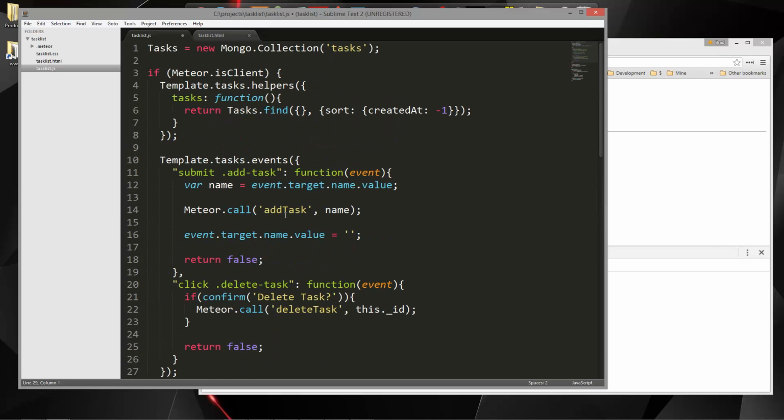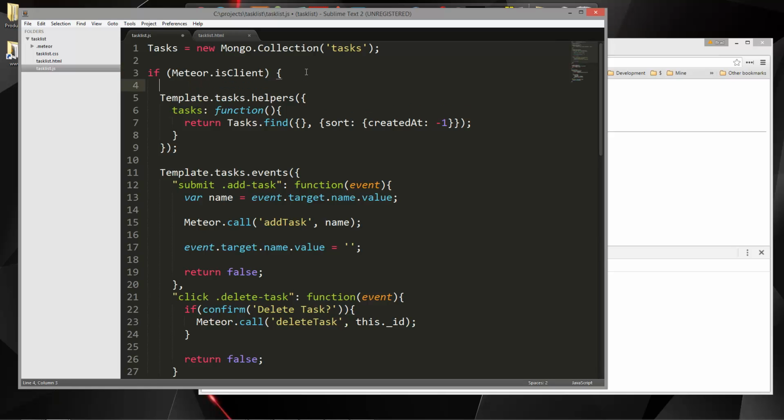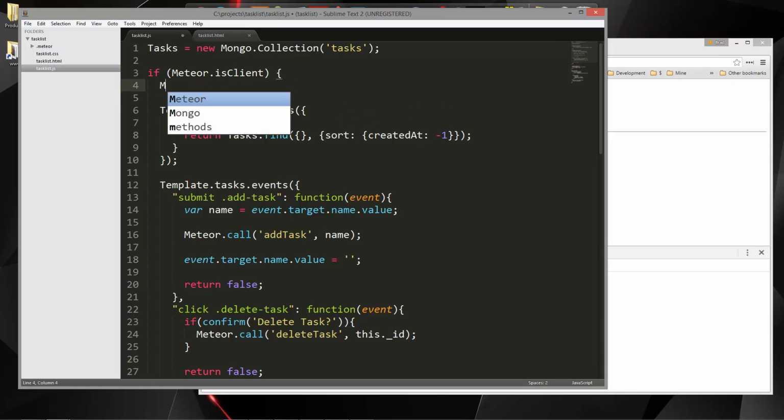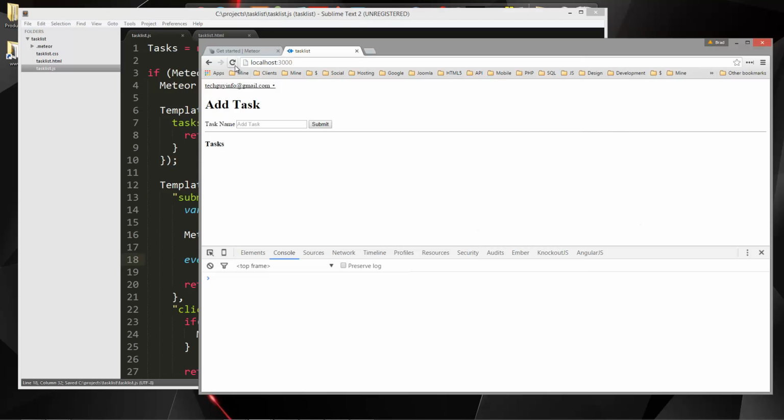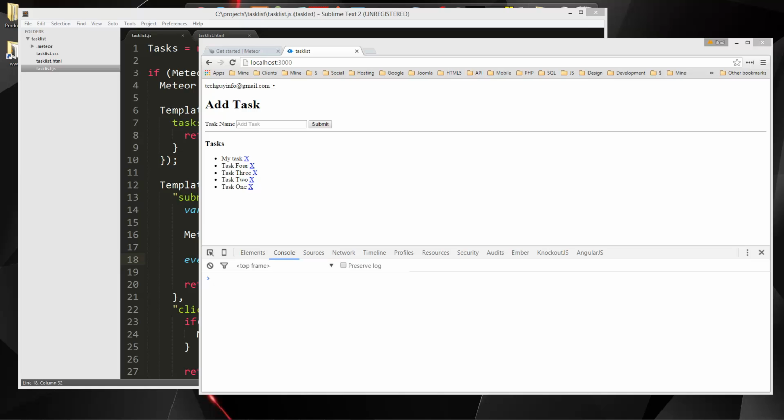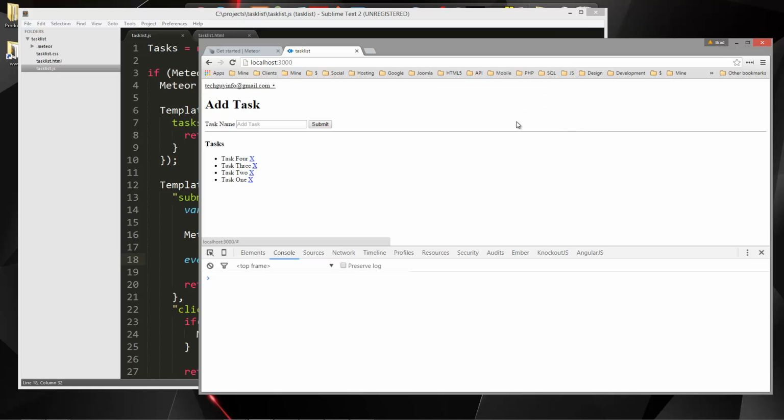So we want to go up here, back into the client, and let's say Meteor.subscribe, and we want to subscribe to tasks. Okay, so let's save that, and hopefully that works. Good. So now we can see our tasks again. And you can see this is the one that I actually added when we couldn't see them. If I try to delete, we can also delete them. If I try to add, we can also add them. So now we're subscribed to tasks.